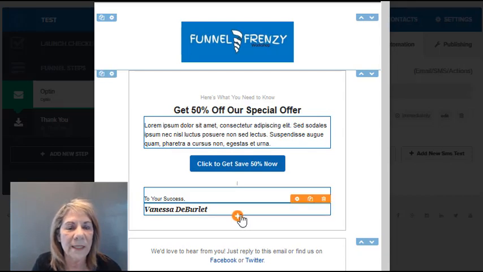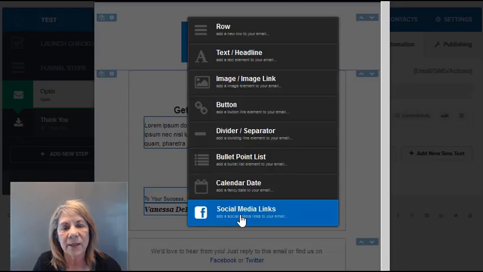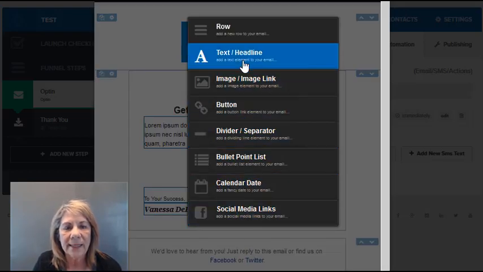You want to make sure you always give your leads an opportunity to unsubscribe from your newsletter. They may not want to receive it anymore. So you're going to add an element, just hit that. I'm going to add a text headline.